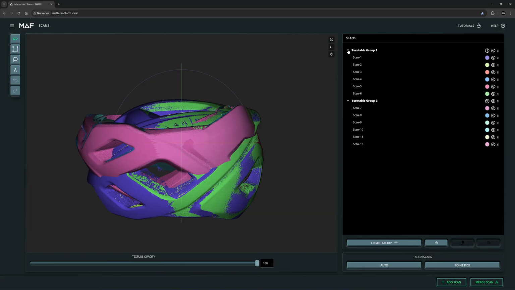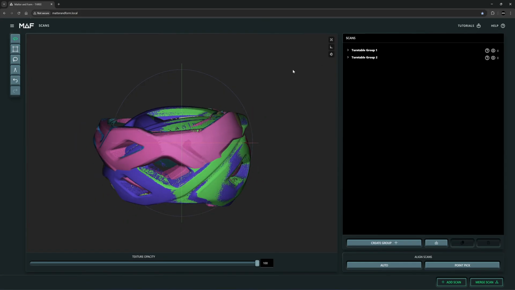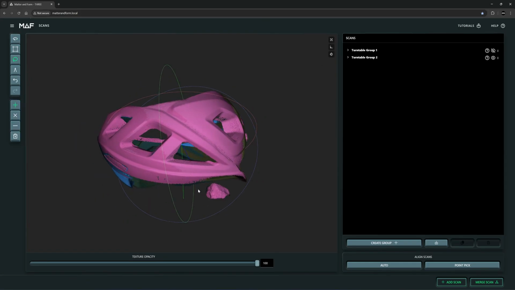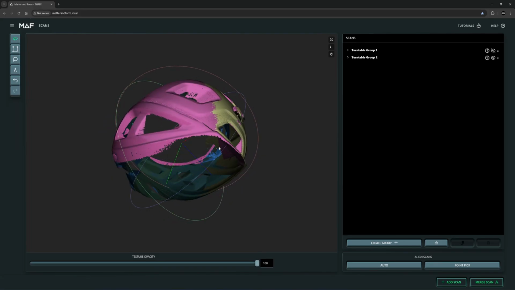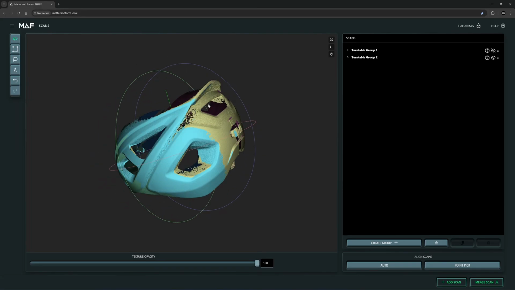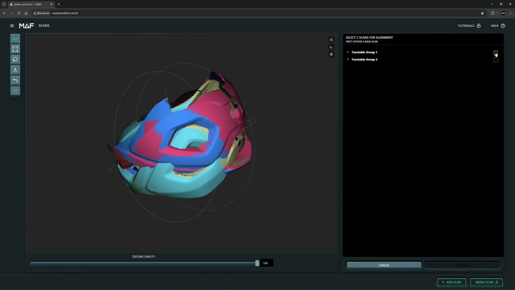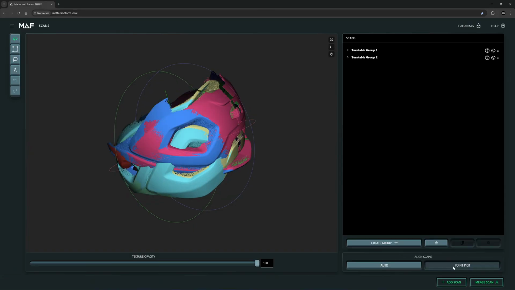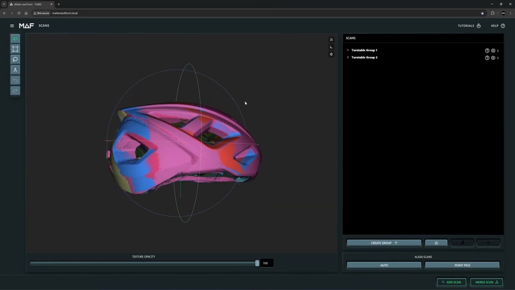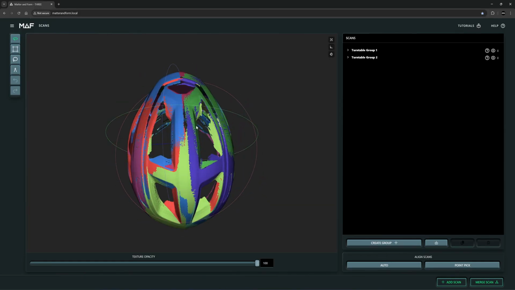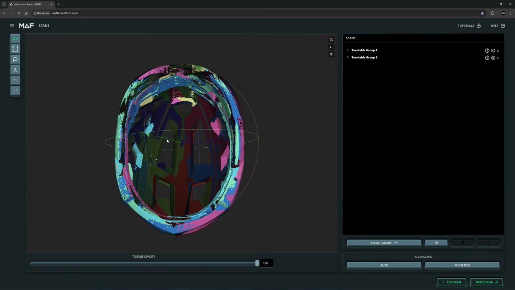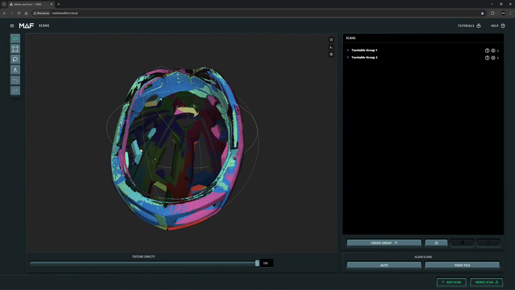So I have 2 scans, table 1 and table 2. This is the latest one. I will remove the clay using the lasso tool. The clay is removed, and then I will merge the first turntable to the second turntable. So the first and the second turntable scan is merged, but I still need another scan from the top of the helmet, and also try to scan as much of the inside of the helmet.